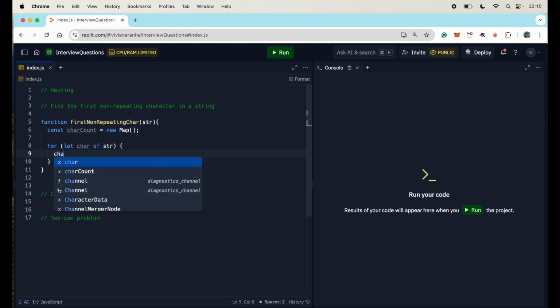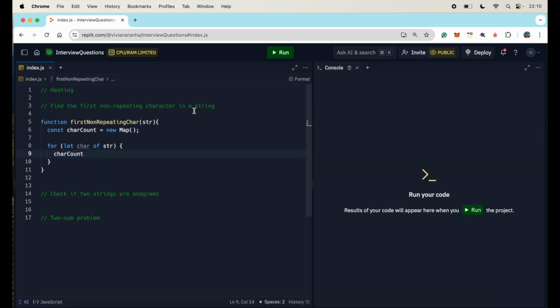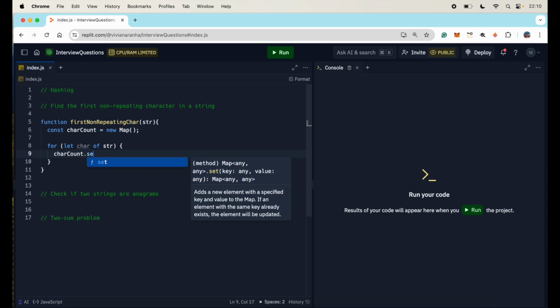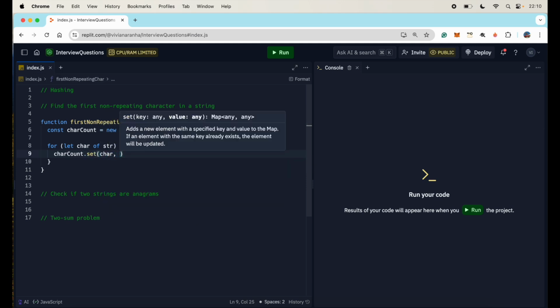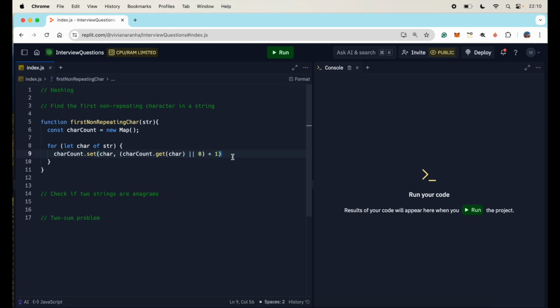What I want to do here is say characterCount, the one that we have declared above, dot set character, characterCount dot get character or 0, plus 1. So that's our entire logic for this, to count the occurrence of each character. Next, let's find the first character with a count of 1.